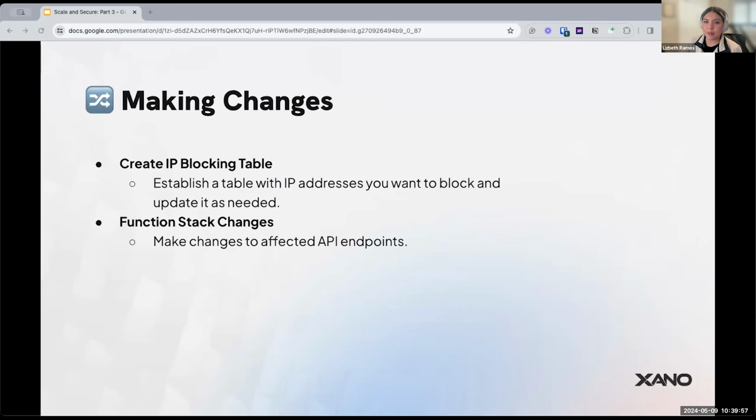Now let's discuss the next step we can take to make sure that everything is being tightened up, and that is making changes. One thing that you can do is create an IP blocking table that allows you to add IP addresses that you want to block, and you can update those as needed, which provides you more flexibility and control over who has access to your system. And as Michael mentioned earlier, Cieno allows you to iterate pretty quickly. So at this point, you can make any changes that you need to your impacted API endpoints to make sure that if there was any logic that was creating a loophole, that gets patched.